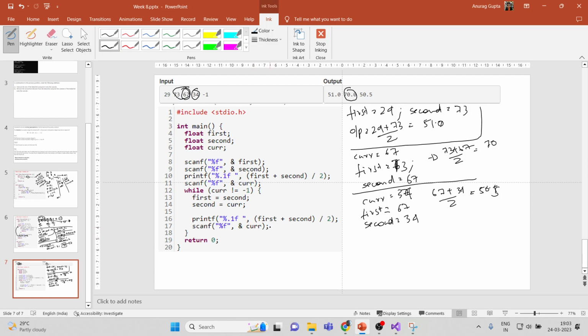Now I am inputting, what is my input? Minus 1, right? So my current equals minus 1. Since my current is equal to minus 1, I check, is current not equal to minus 1? No, it is equal to minus 1. So I skip this while loop and I return 0. My program ends. So this is the basic working of this.